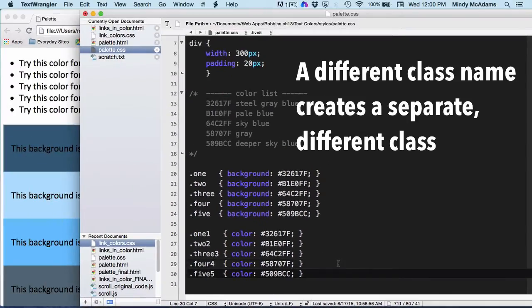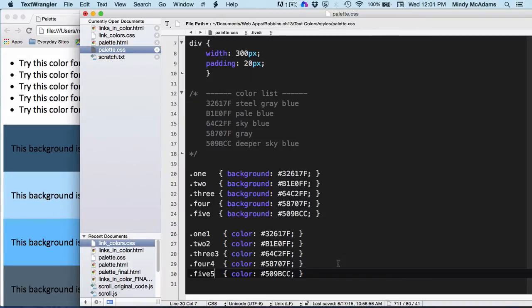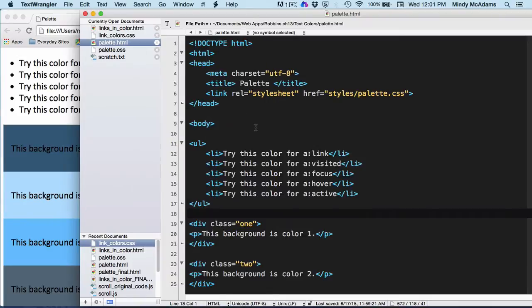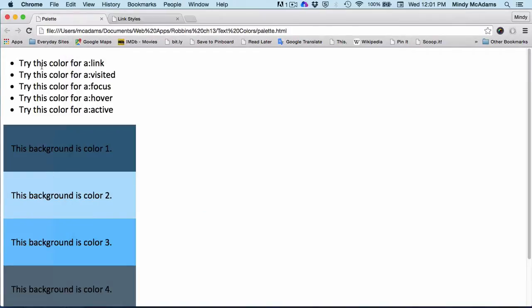So now I've added 5 new classes to the CSS document. And the classes each determine a different color for the text. But so far, let me save that. So far, nothing in our HTML document has those classes, right? Our divs have these classes. So if we reloaded right now, nothing would happen.